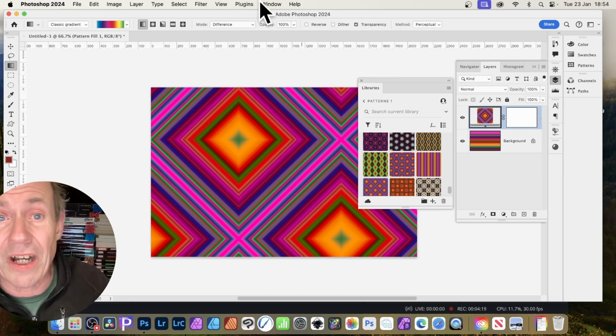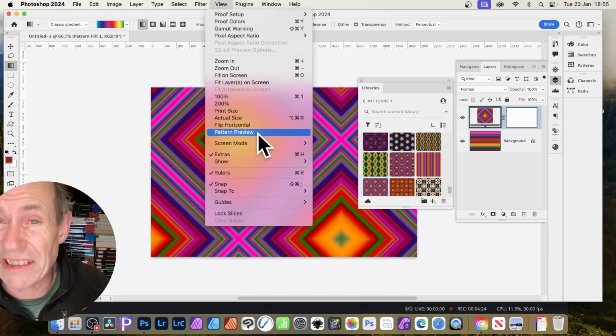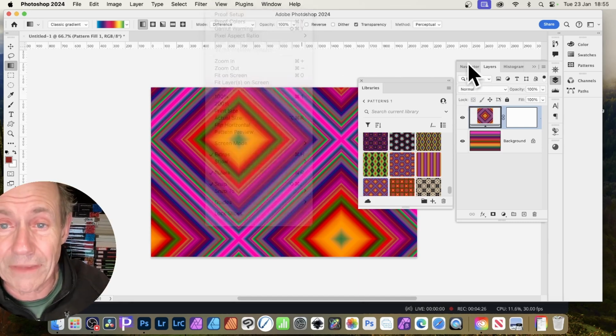Also, of course, you've got other options for patterns. You've got here view and pattern preview. That's a pretty useful area as well.